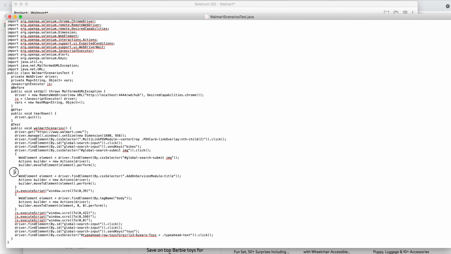After that we adjusted the window. Then again we click on the search input and we send toys, and we click on the toys drop-down search option. So using Selenium IDE, when we run our scenario, it will capture all our XPaths and it will generate the code for us.